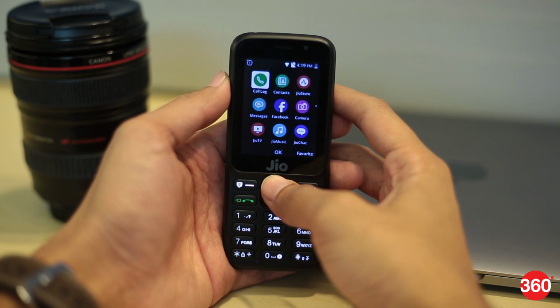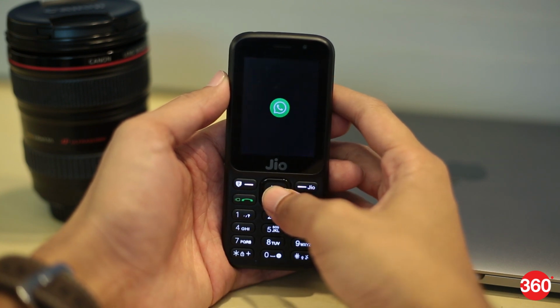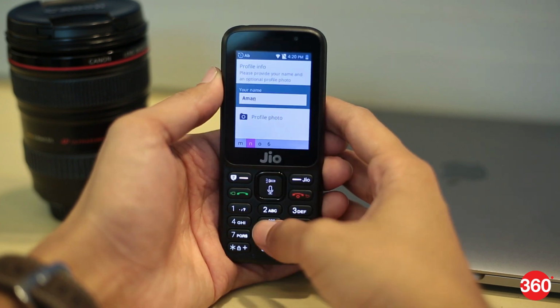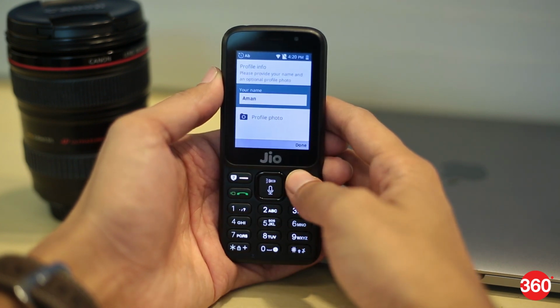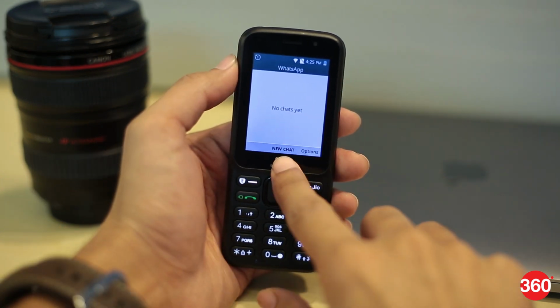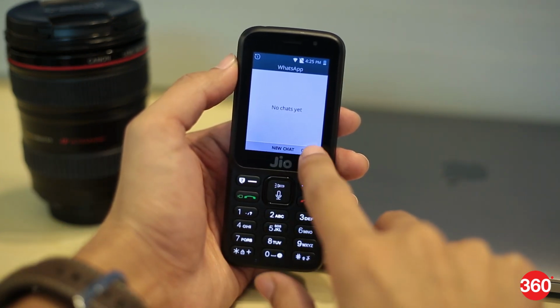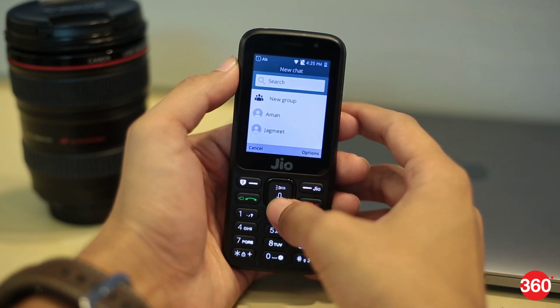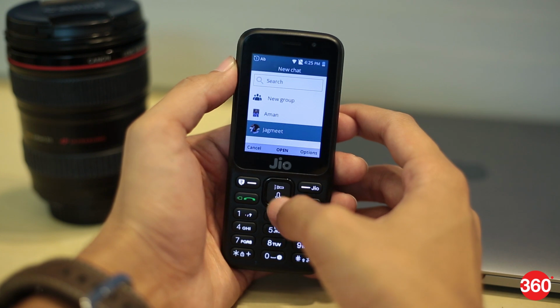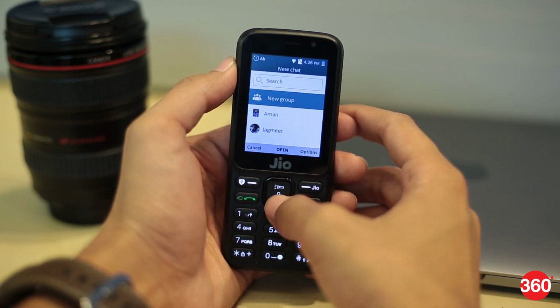Now with the system update out of the way, in the menu look for WhatsApp and open it. Start setting up by verifying your phone number, enter your name and add a profile photo if you wish and click on done. The first thing you see is a new chat button option in the middle and an options menu on the right. Tapping the new chat button takes you to your contacts where you can select a contact and start chatting. We'll get to that in a bit. Other than this, you can even create a new group as well.